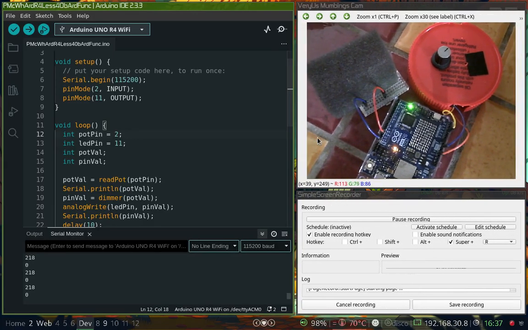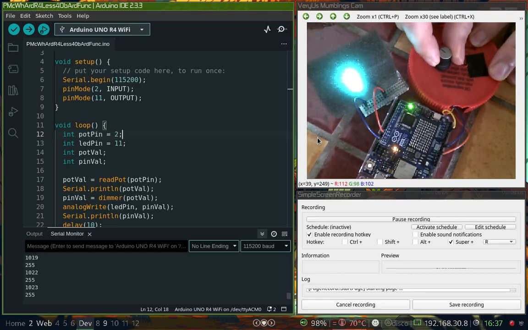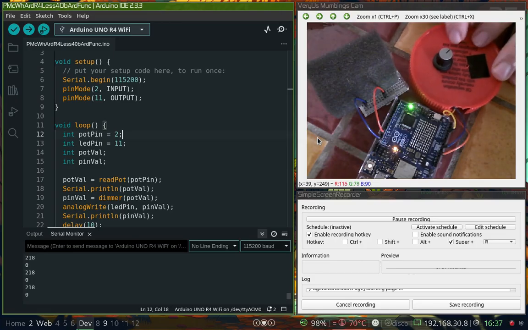Here's my pot here. My LED is underneath this, and my Arduino, and you can see here. This brightness is smoother because I looked up the code in Paul McWhorter's lesson to do this. So that's how it works.